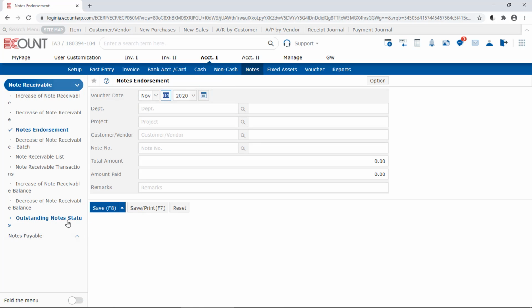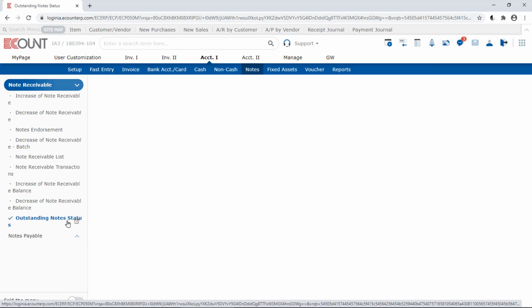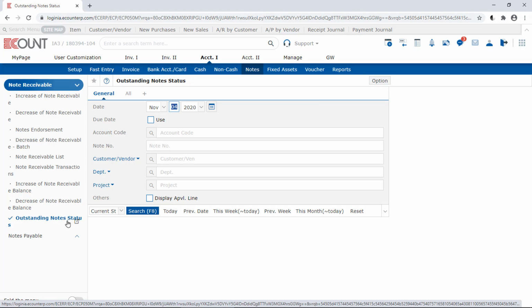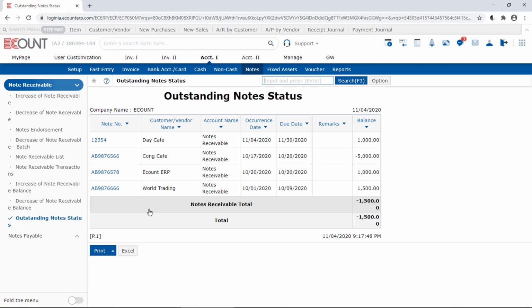In Outstanding Note Status menu, if you set the date as today and click Search button, you can see the notes receivable that you received from Day Cafe.